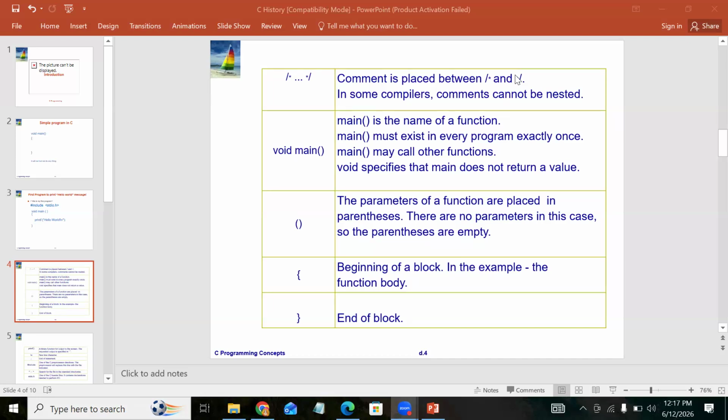So main is the name of the function. So main must exist in every program in C exactly once. एक बार ही होना चाहिए. मेन में call another function, मतलब मेन के अंदर आप दूसरे फंक्शन को यूज कर सकते हो, उसको कॉल कर सकते हो. कॉल करने से वो एग्जीक्यूट होगा. ठीक है. Then void specifies that main does not return a value. वो कुछ रिटर्न नहीं कर रहा है. That's why it is written here void.